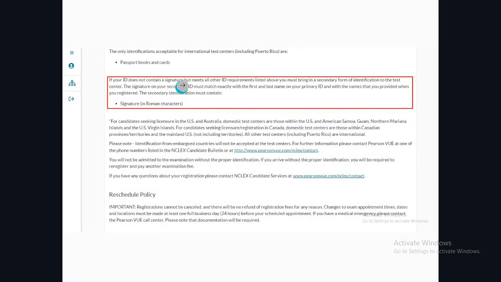For the candidates who have booked the international test centers, they have to use their passport as the identification proof. Also, they have specified that if your ID proof does not contain a signature, then you have to bring another ID proof which should have the same name as the primary identification proof, and it should have the signature, right?